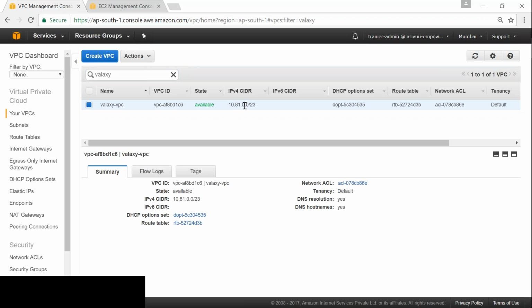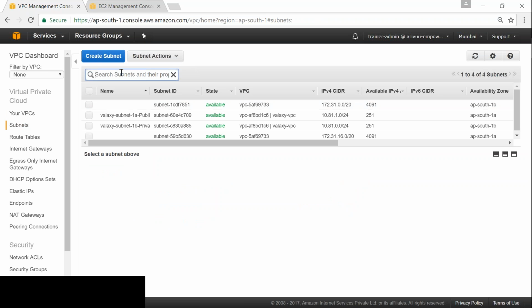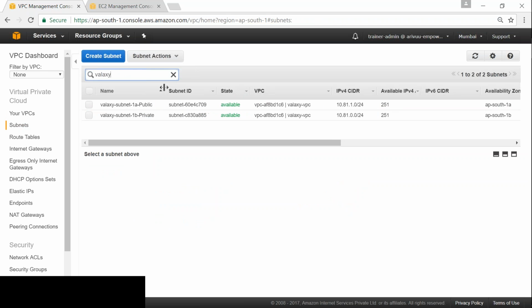It is the 10.81.0.0/23, and it has DNS resolution and DNS host names enabled so that we can use the host names or the IP address for pinging. And when it comes to subnets, think of it as a quick refresher for the VPCs. So we have two subnets, one public and one private. The public is in the 1A availability zone and the private is in the 1B availability zone, and each of them has about 251 IP addresses.